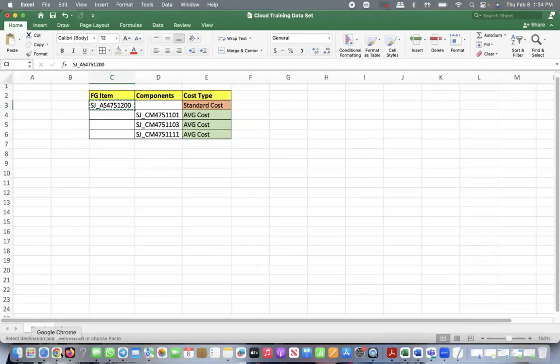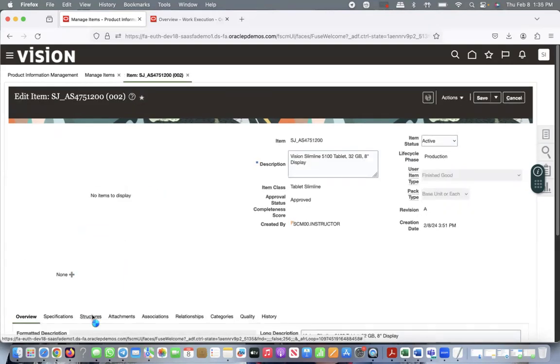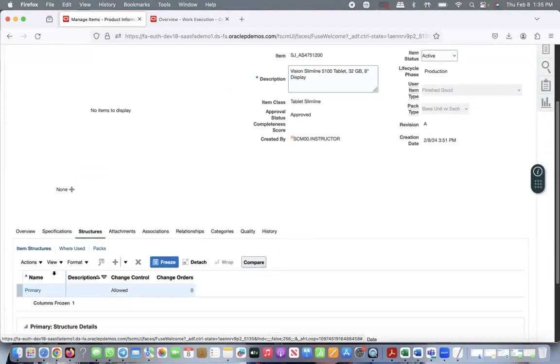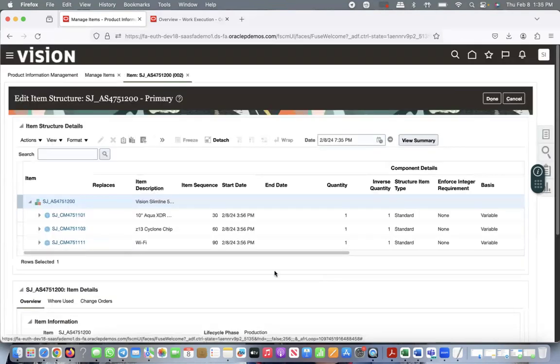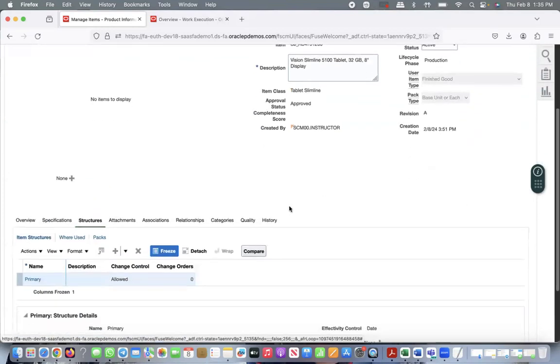So if you go to the system, I have defined this item, final assembly. Underneath we have three components. We have created a bill of material, or the item structure, for the final assembly, and then we have assigned all the three components for this final assembly. For example, if you see this primary in the product definition, we have assigned all the three components for this assembly item.